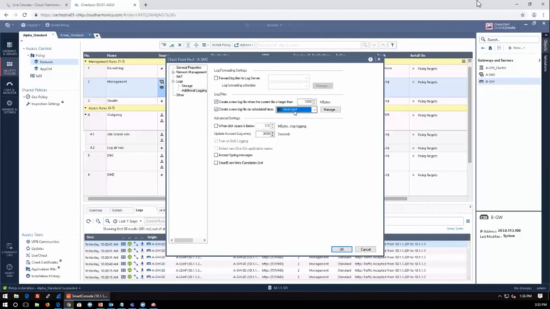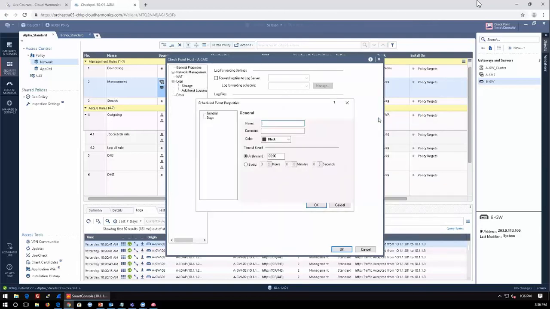Otherwise, at midnight tonight, it's going to do a log switch. Now, you can even get more granular than this if you want. You'll notice this box says manage here, and I can do a new scheduled event. I'll just name it X here for now. So this says that at a certain time, I can actually set it for every so many hours, or every so many minutes, or every so many seconds, it's going to do a log switch.